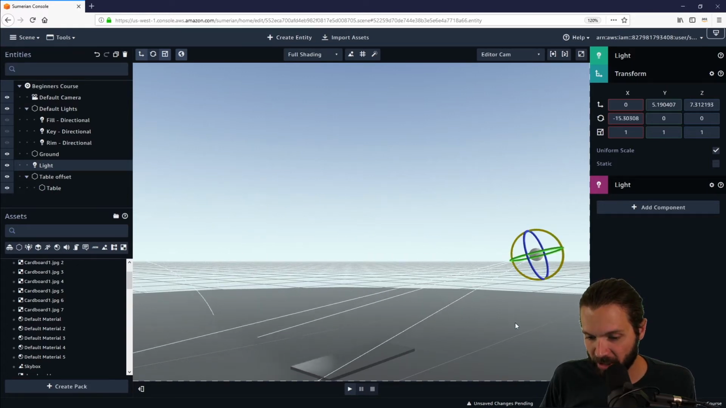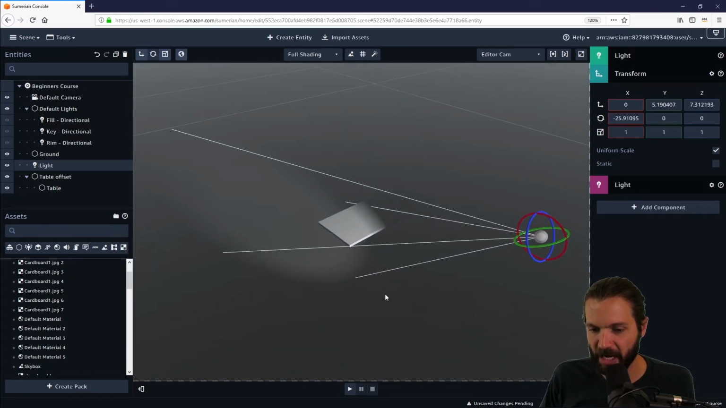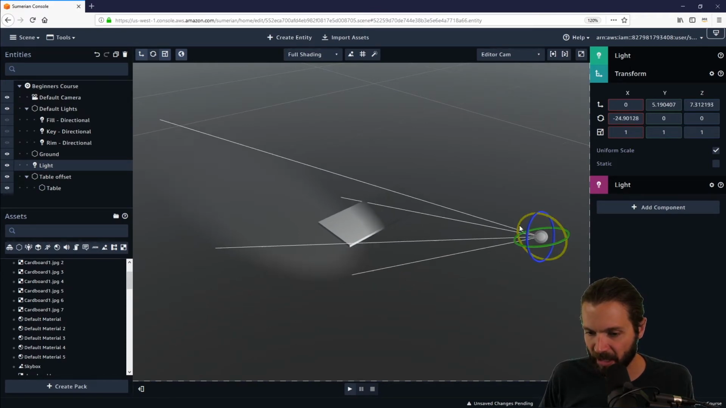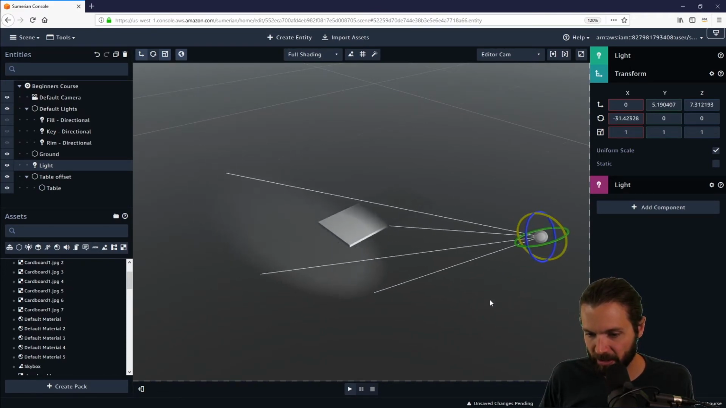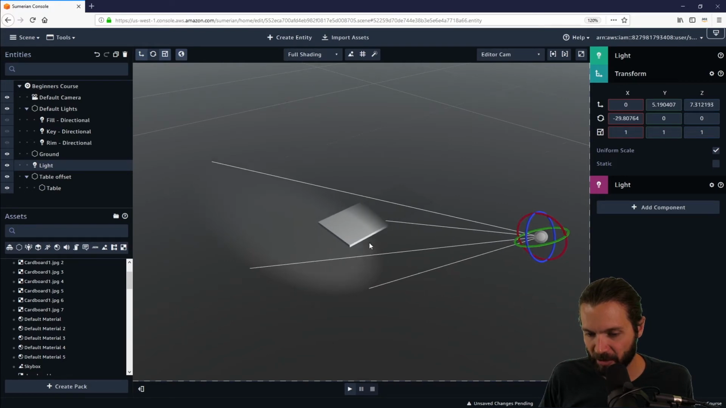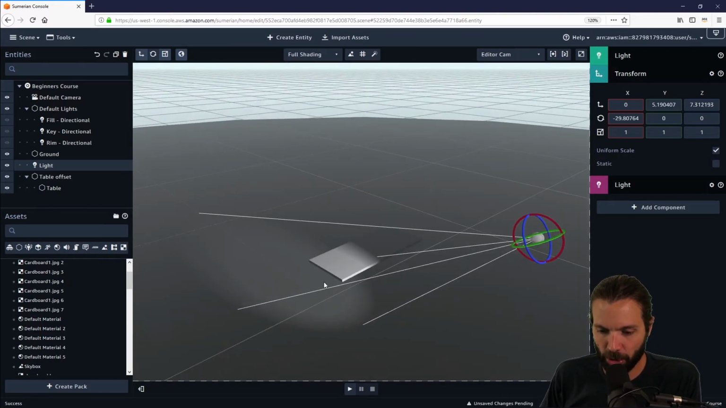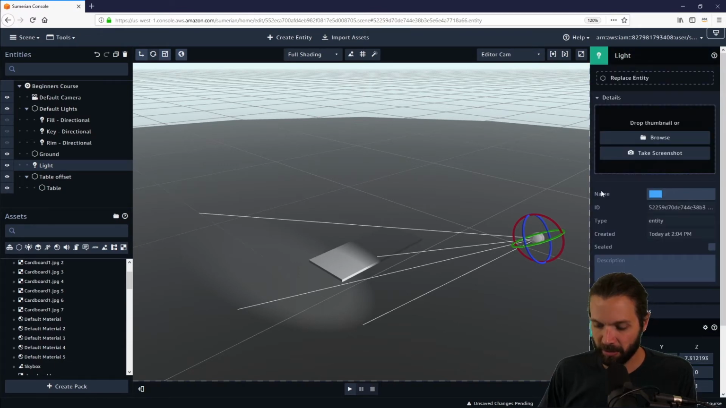But if I start rotating this down, now we can kind of start seeing how these lights actually work. As I rotate it down, you can see that there's a big difference here. Where the light cone actually touches this table, it's very light, and where it doesn't touch, it's still very dark, still in shadow. Now, you might notice that there's no shadow down below the table on the ground here. Well, we can change that by going into the light component of our light. And let's actually change the name of this. We added a light. Let's call it what it is. Spotlight.